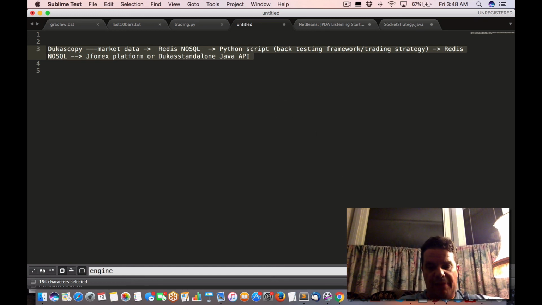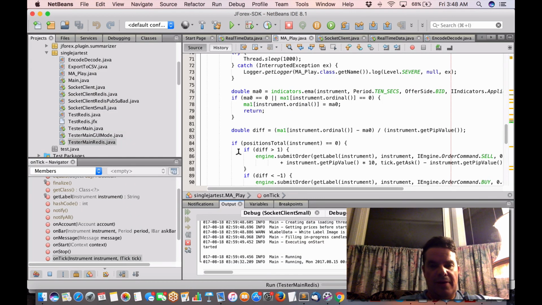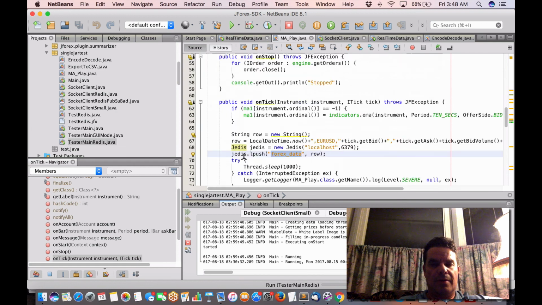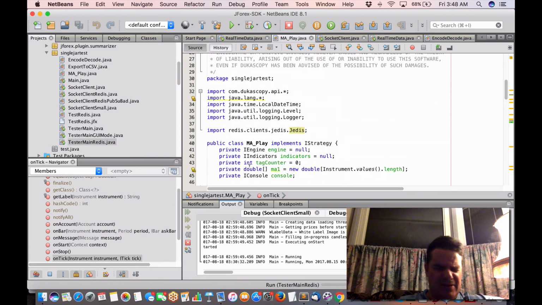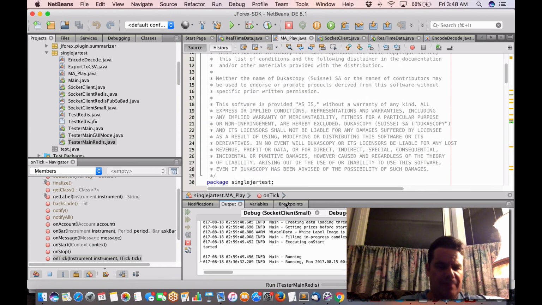So enough blabbing. Let's show you what we got. Here in NetBeans, we've got the strategy, and it basically pushes the orders that come in from Dukascopy, and they're ticks, and there's a lot of them. So let me just fire this puppy up.